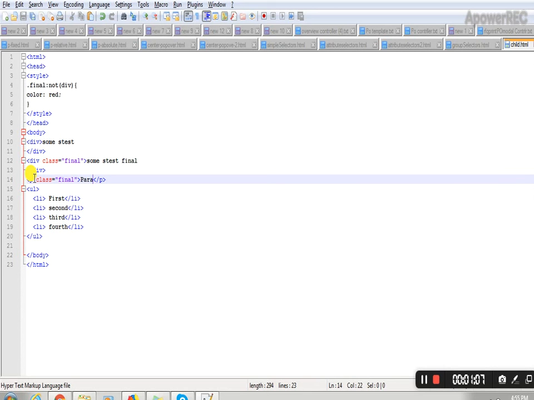So not means whatever it may be, inside it should be a simple selector. It can be an element, or a class, or a pseudo class, or an ID also. It just exempts whatever you gave within the brackets from the selected elements. So here first it will select the elements which are having the final class, then it removes the elements which are having the element type as div.